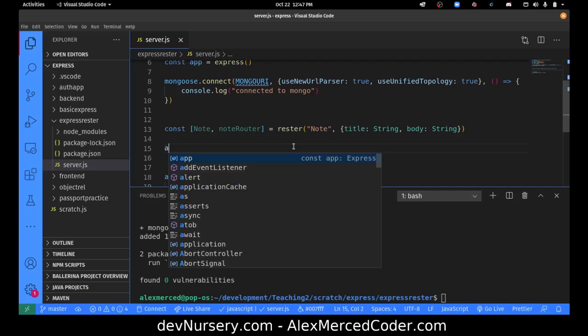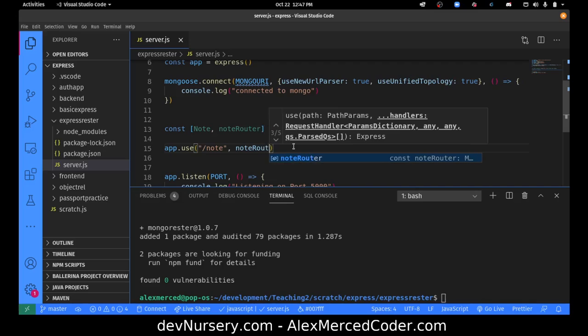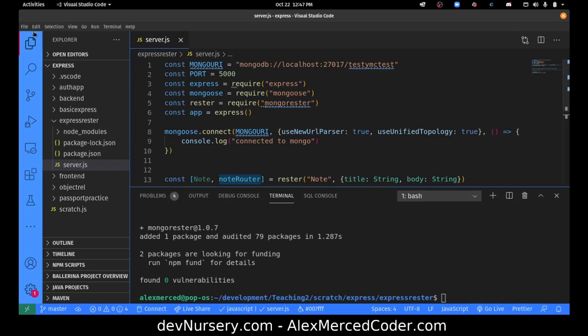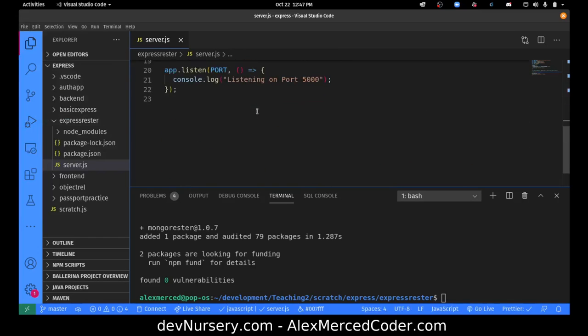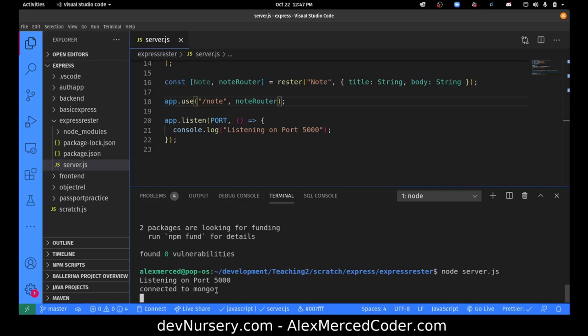So then after that, I'm just going to attach it to a router. App.use, we're going to say /note is the endpoint, and whenever we get to /note, we're going to use the note router. And there we go. That note router comes from there, and I've created my API. So right here, you have a full CRUD API. Okay, and so let's run the server. Node server.js. Okay, good. So we're connected to Mongo on port 5000.